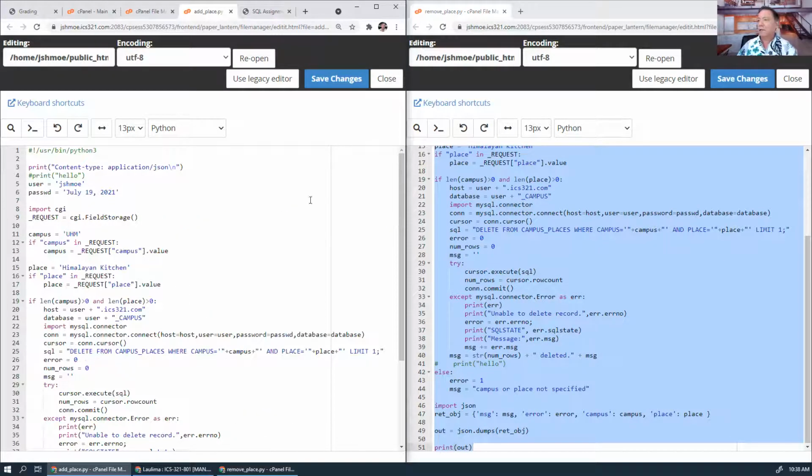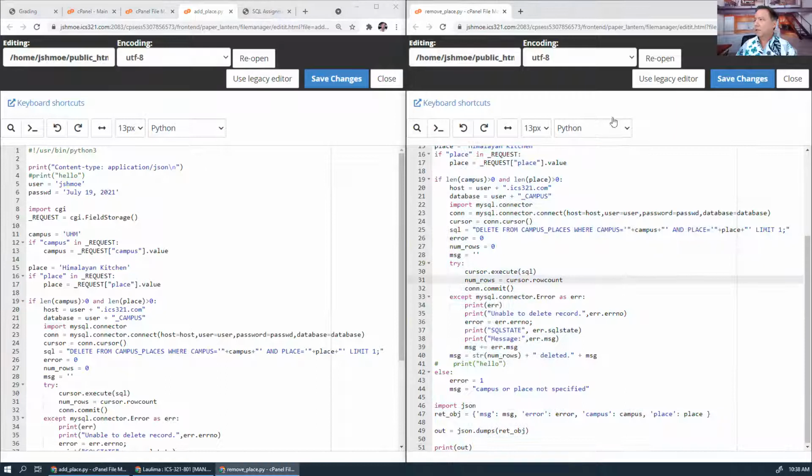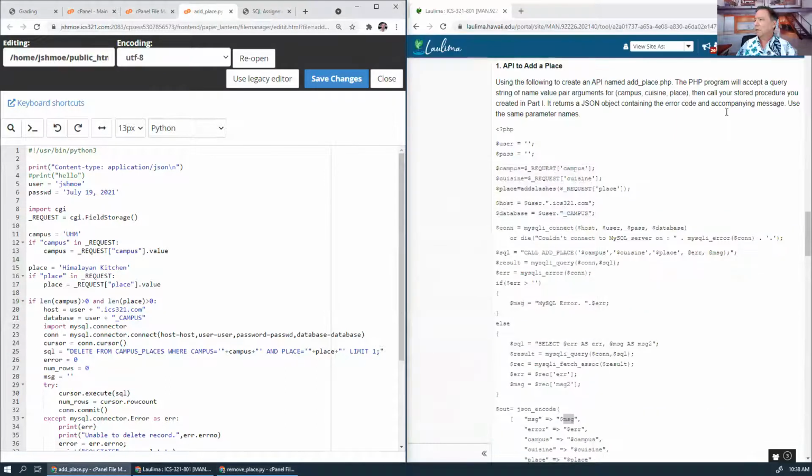Okay, so now I've got a starting point for my AddPlace. And now I don't need this anymore because I want to see this. Okay, user password. The password is different, and this time it happens to be that. I'm going to change this right afterwards.